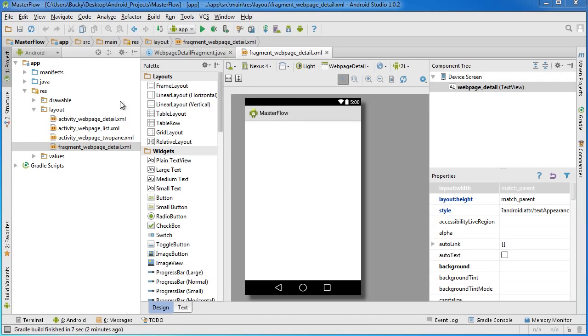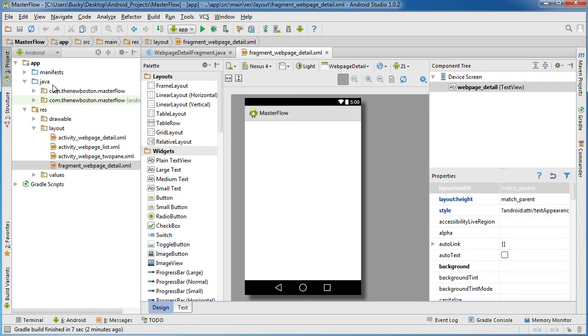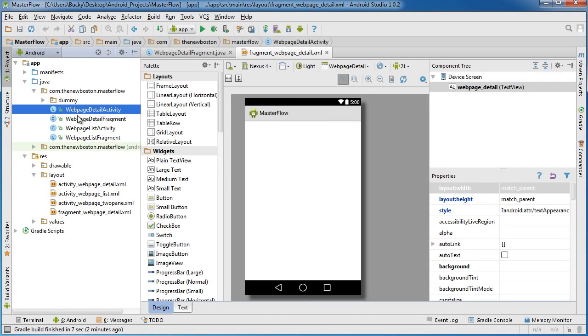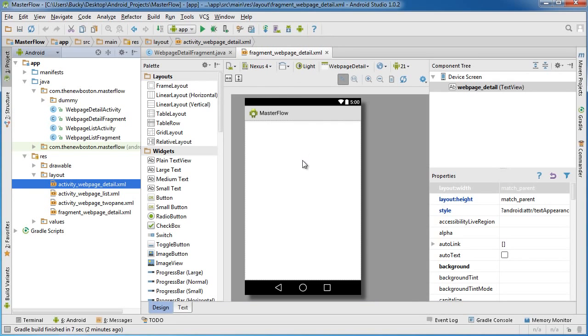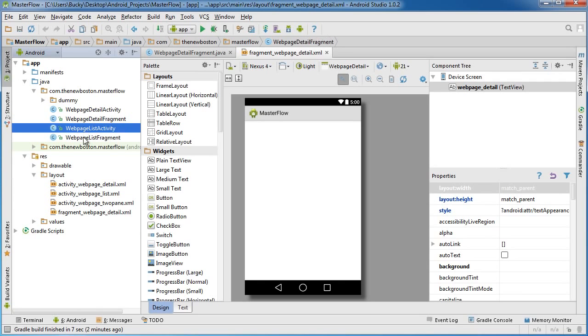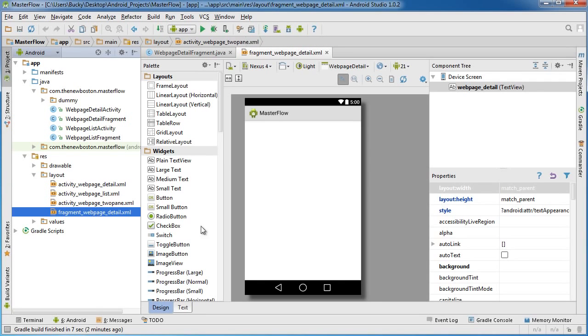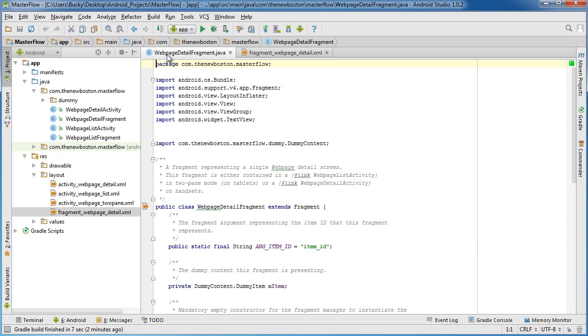Alright, looking good. As you can see, it already created a bunch of different files for us, not just one Java class and one XML layout like before. It actually created 4, it looks like. Pretty sweet. And by default this web page detail fragment popped up for us.